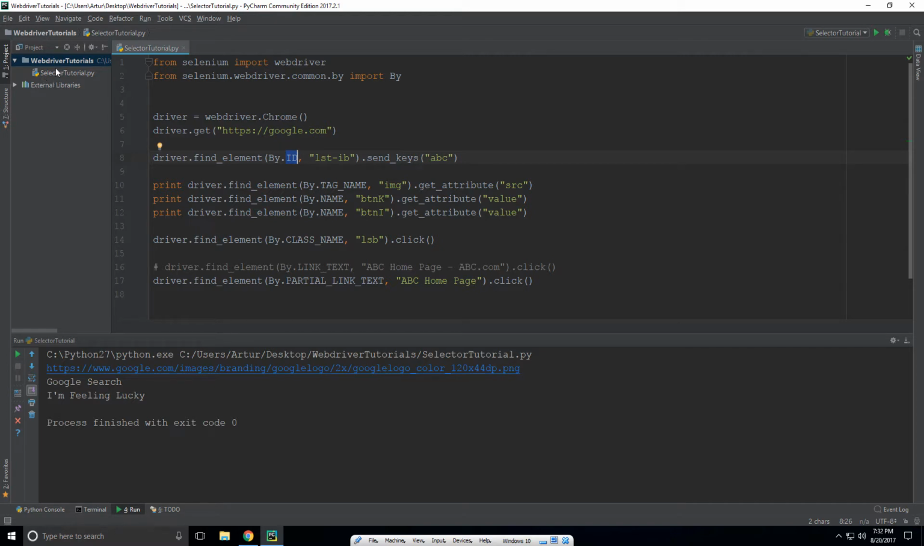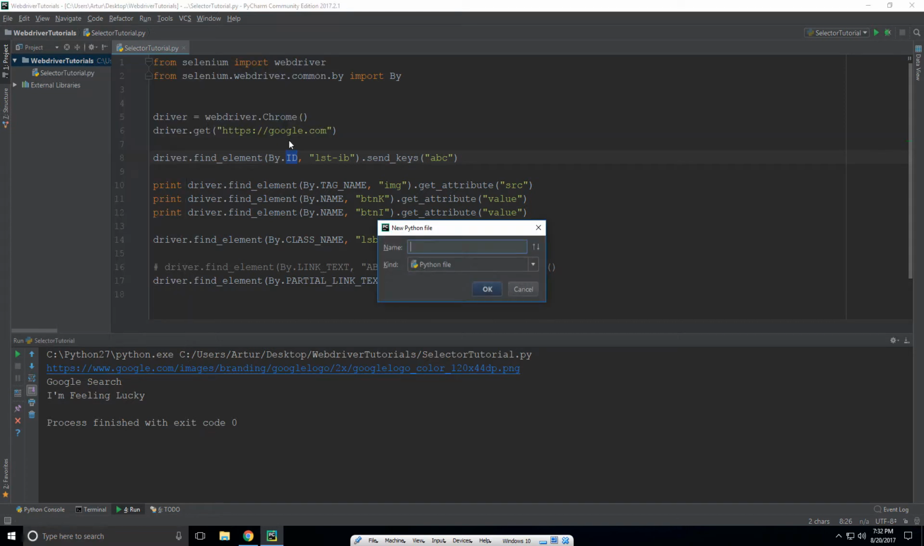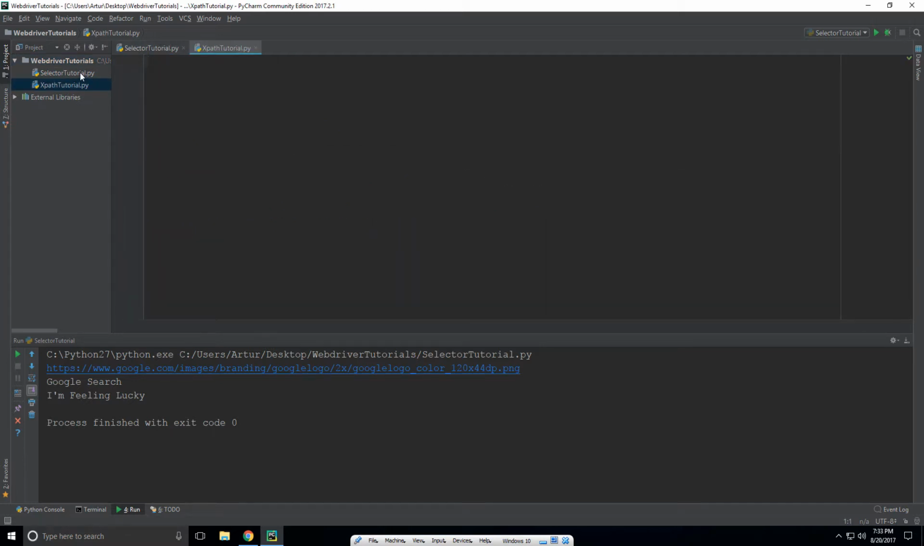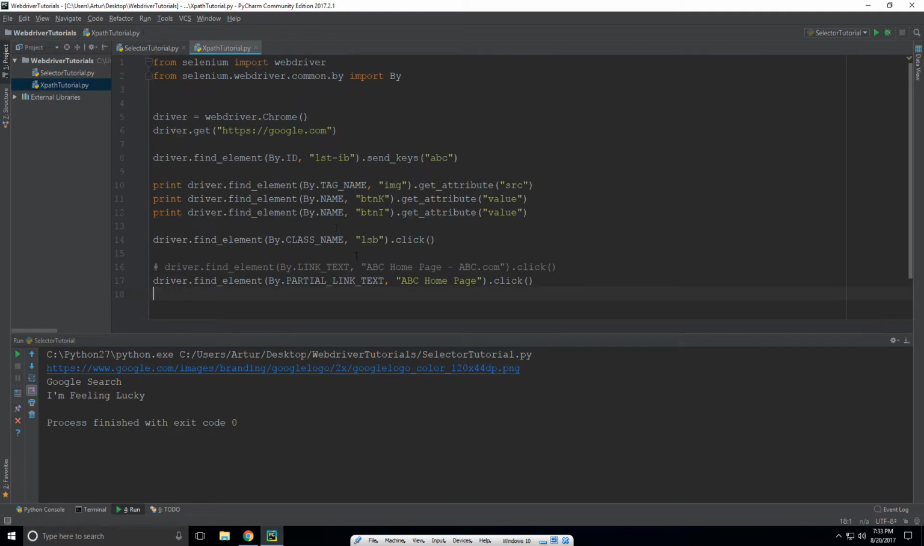So first thing, let's go ahead and create a new Python file. Call it XPATH tutorial. And then I'm just going to go here and copy everything to this new file. Now we probably don't need this anymore. We'll just keep this guy. We'll leave this as is for now.